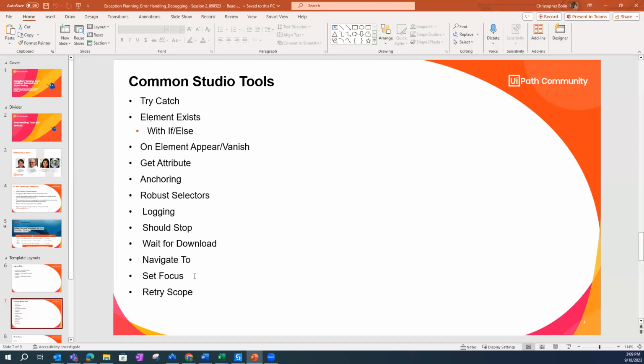And then we're going to talk about Retry Scope. If we get into it, we can talk about throws, throwing an error, things like that. I don't typically use a rethrow unless I'm doing some debugging, but I will use a lot of throws.